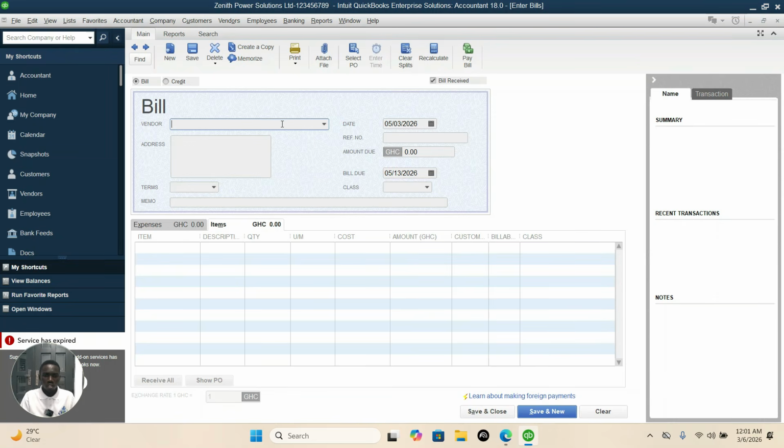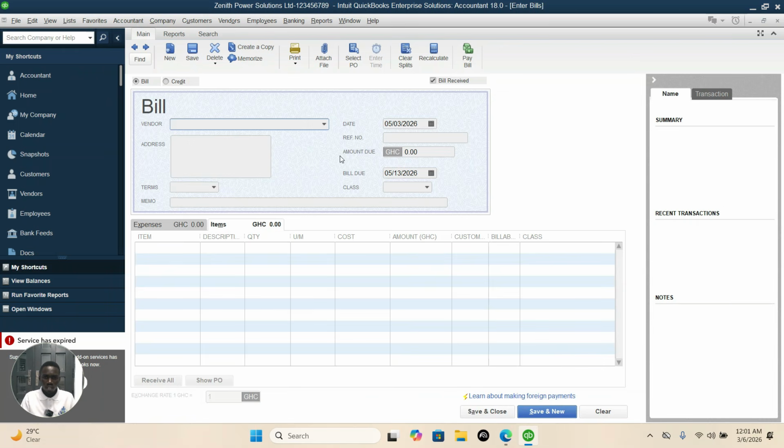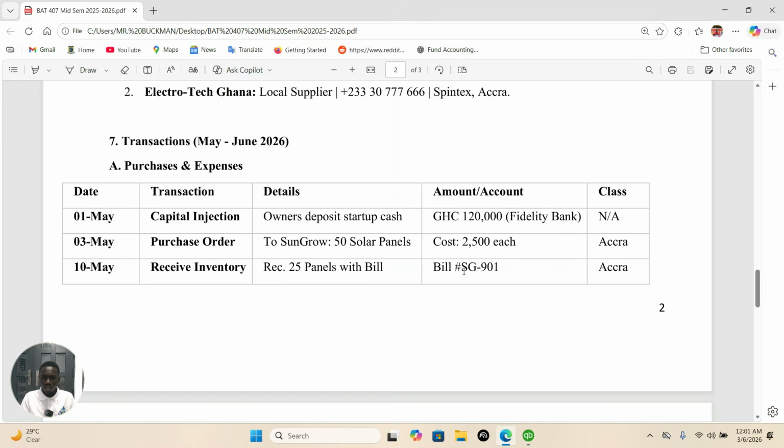Okay, well, receive inventory 25. It didn't say whom we are receiving this from, but probably our only vendor giving us the solar panel is the Sun Group. Right. So let's perform the transaction. The bill number, we will go to the bill number.